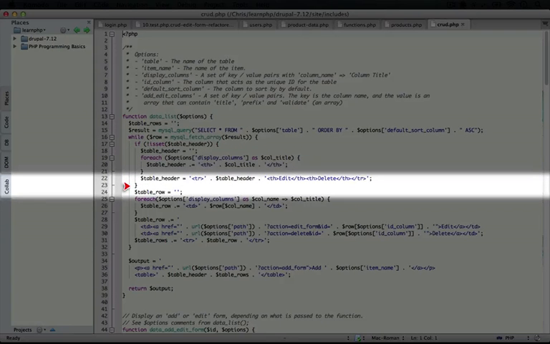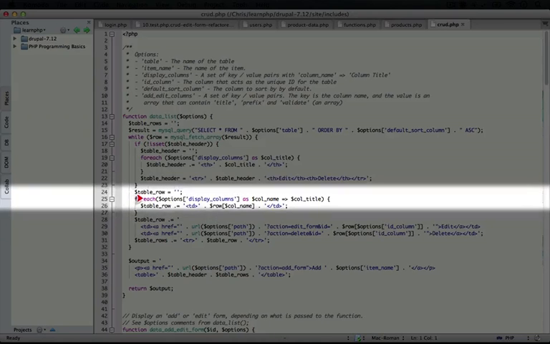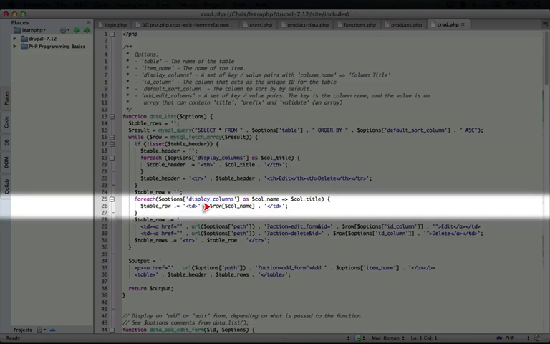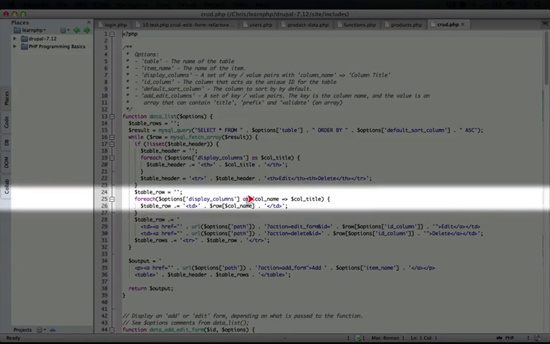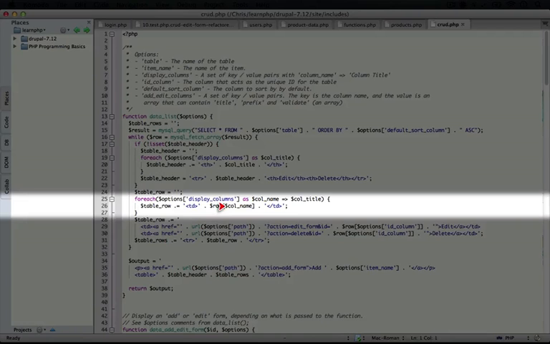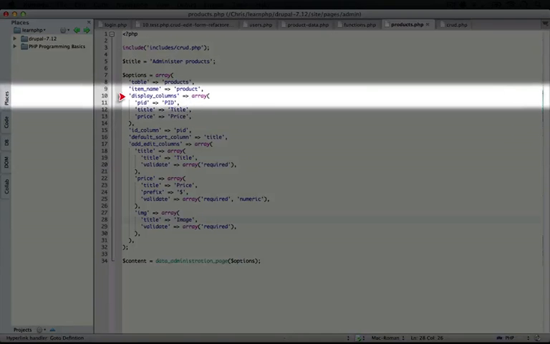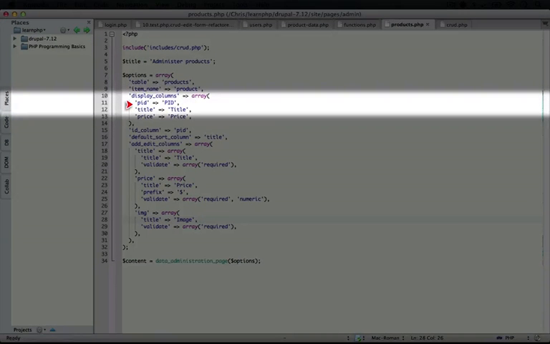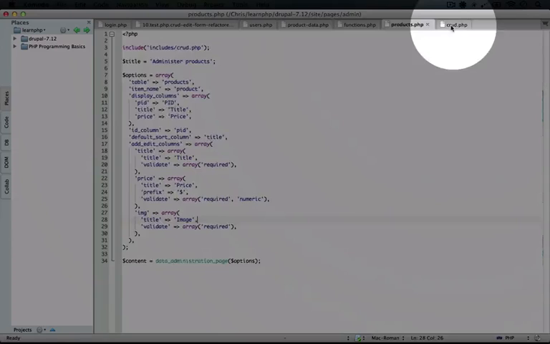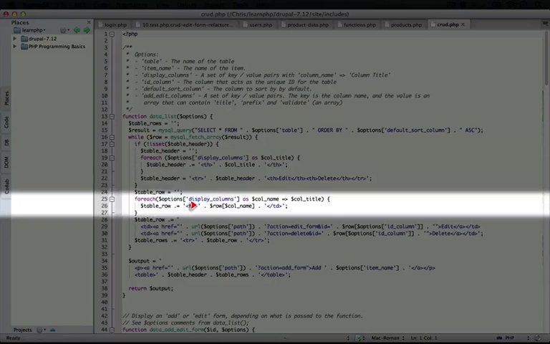Now we have to build each one of the rows. So we're going to loop through each of the display columns again. This time we need to pull out both the key and the value in this array because we need the key, which is the name of the field, in order to accurately reference it in the row array. So we have the column name here. Now we're passing the field name to the row array. So if we look at our products.php file for an example, and we look at the display columns, the first time this runs, the column name will be PID. I'm going to jump back to crud.php.